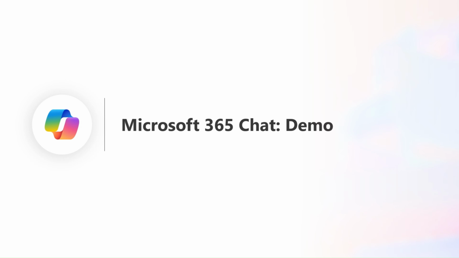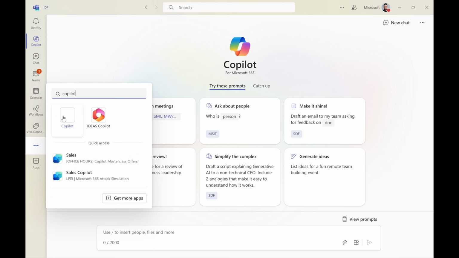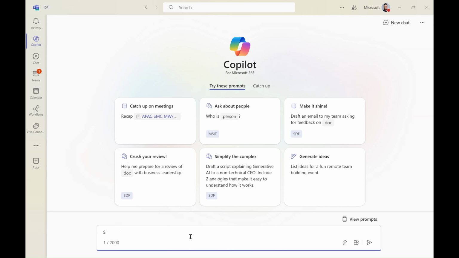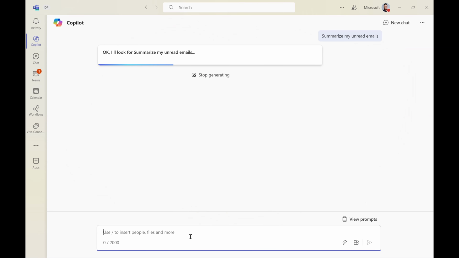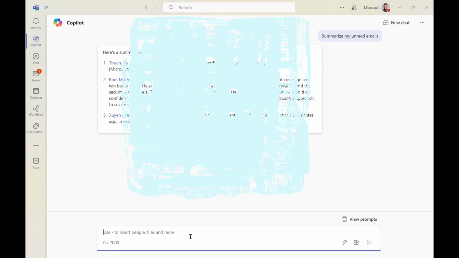Let's do some demo. With M365 Chat on Teams, you can easily catch up on your email. Here's my example. If you don't have time to open your email, you can ask Copilot to help you summarize your unread email like this. In just a few seconds, you can quickly capture the contents of those emails.